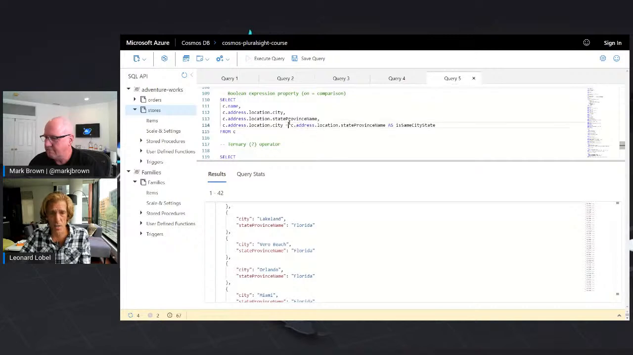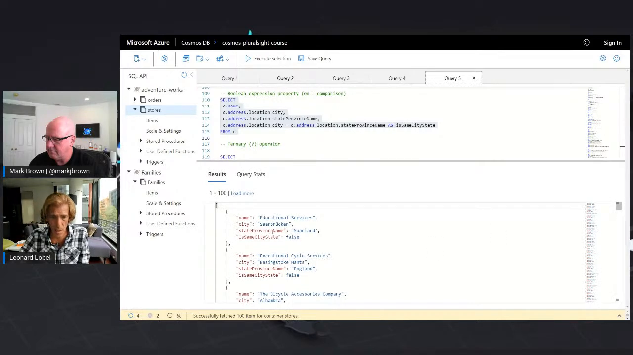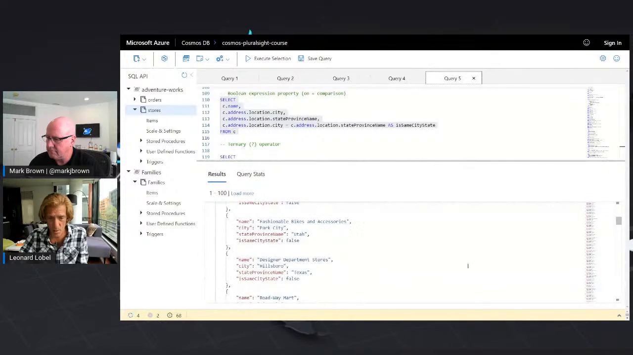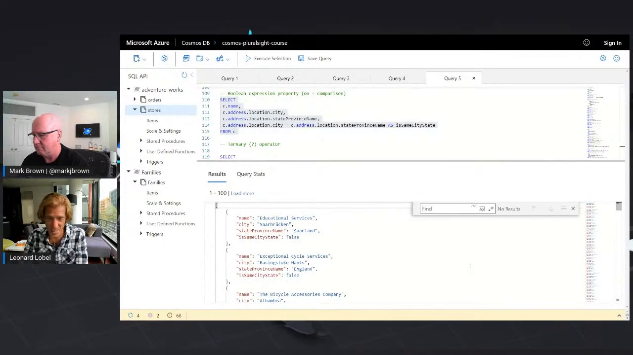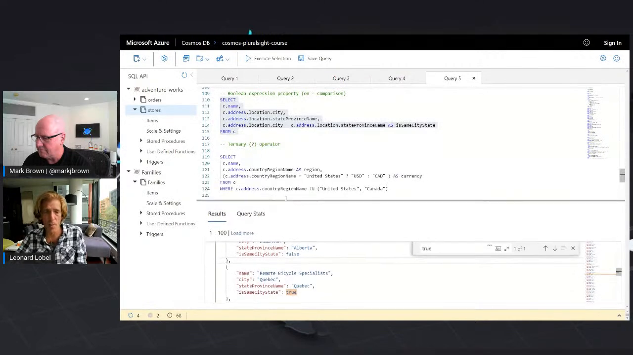Calculated expressions. I can supply an expression. This is a calculated column, if you will, a calculated property. I'm defining a property called is same city state, which is going to be false in most cases, where the city and state are different. However, oh, it's here somewhere. I know it's here somewhere. There, Quebec. It's the same. All right, city and state are the same there. The ternary operator.